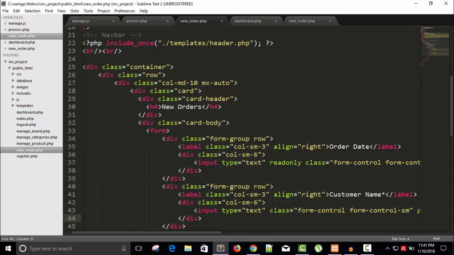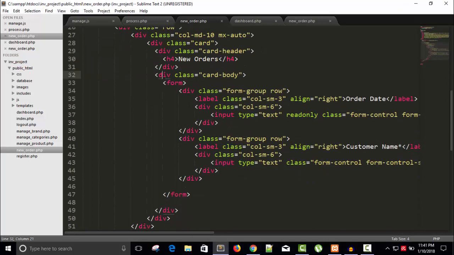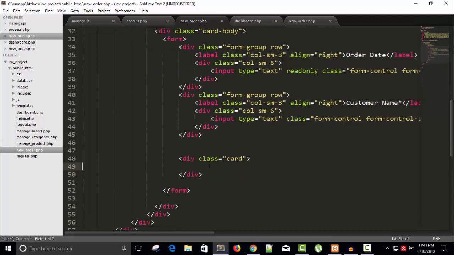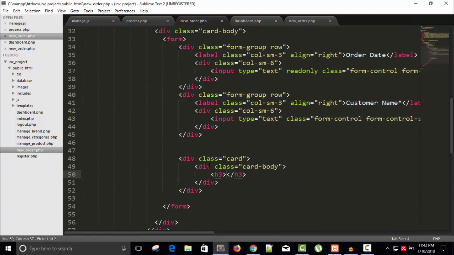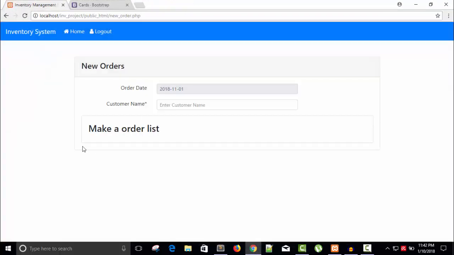Now we need another card inside card. So this is our card body, ends here, and this is our form, div dot card, right? And I'm going to directly take a card body, div dot card-body with the header h3 and name it make a order list. See, so we have make order list.